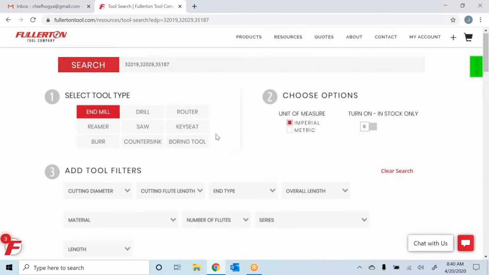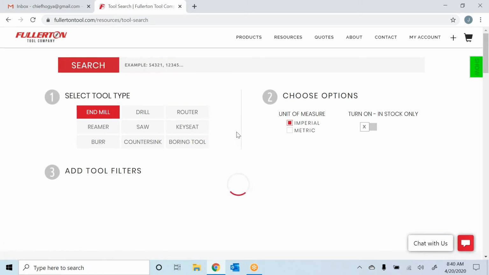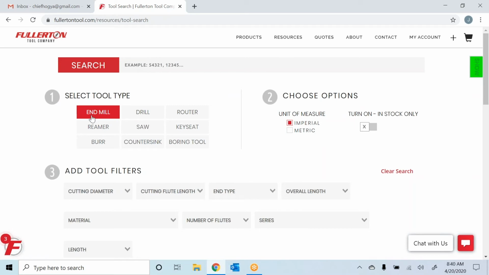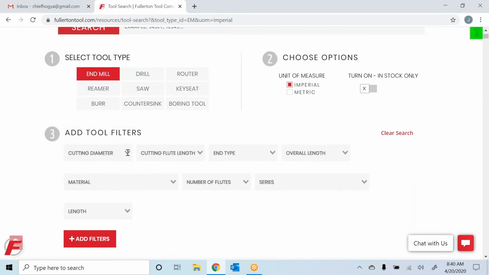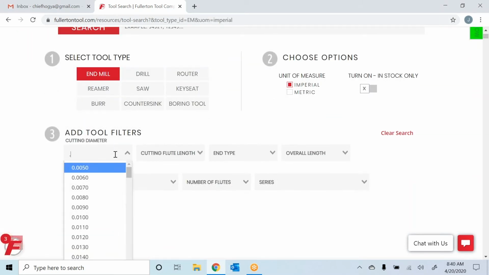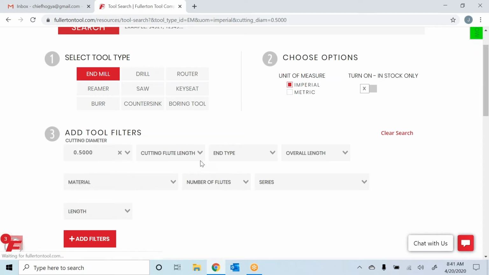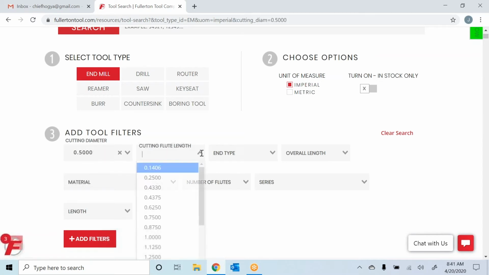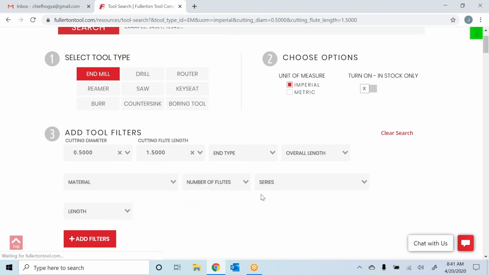So that's checking stock based on EDP number. Next way is an end mill. Click on end mill. So we were looking at a 1/2 inch diameter that we didn't have a substitute for the Fury. So what we looked for is we were looking for a 1 inch flute length, which is down here. But if I don't want a 1 inch, maybe I could use a 1.5 inch.